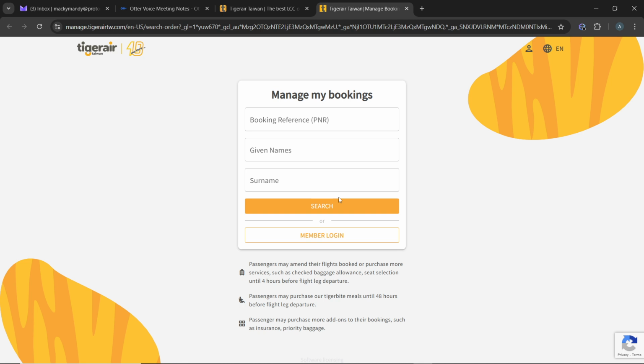The flight status will be displayed showing relevant details such as the flight arrival or departure time, the current status such as on time, delayed, cancelled, etc., and the gate information if applicable or if available.